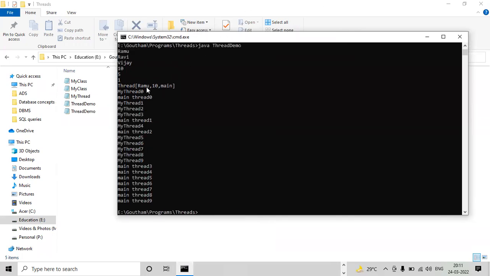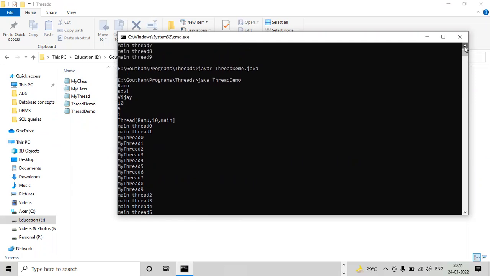My thread this time also. But there is a little difference compared with last time. My thread and then main thread came. This time it is not in our hands. Totally, it is given to the OS. Main thread this time, main thread, main thread. It depends upon the OS totally. It is not in our hands.